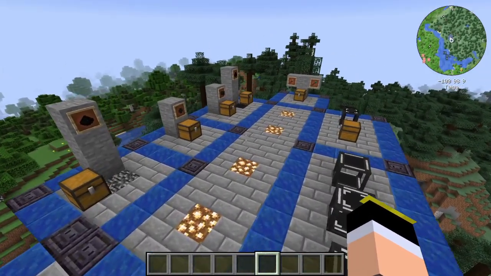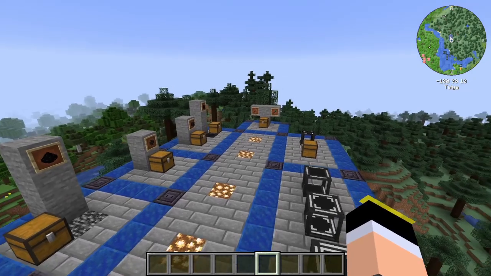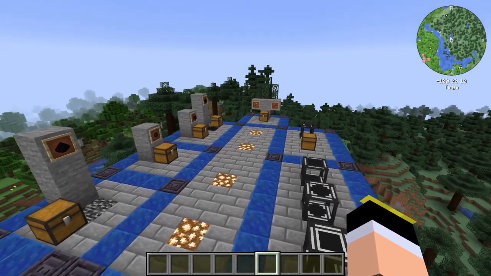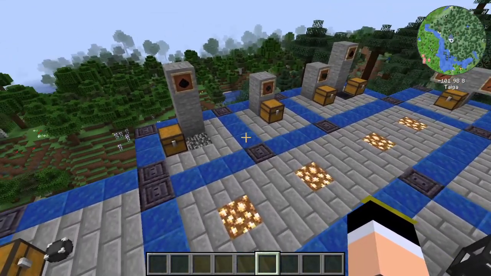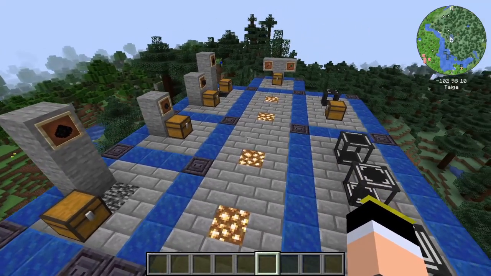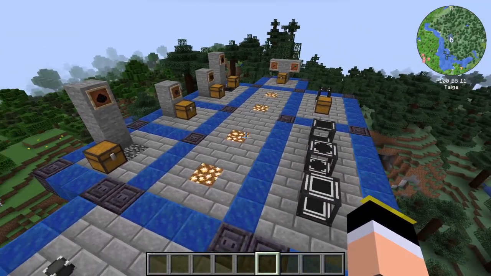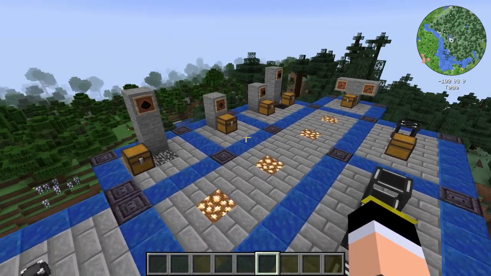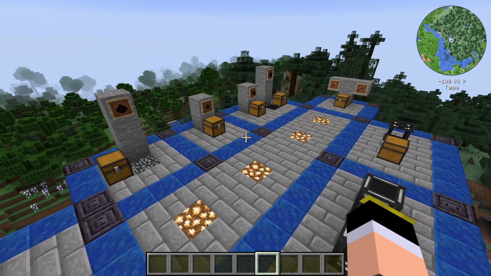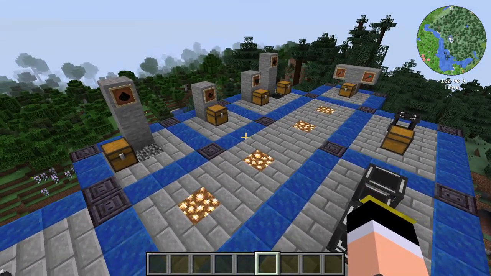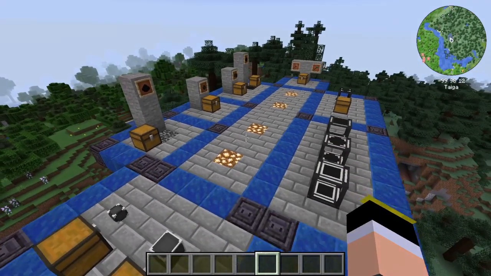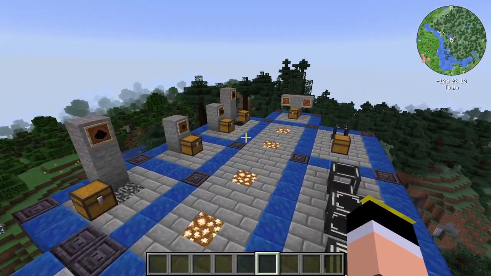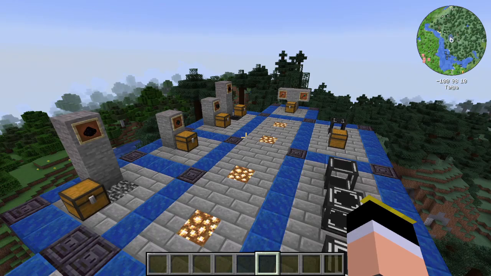Welcome to a mod tutorial on Flux Networks. I'm in Minecraft Forge 1.16.5 and this is a very cool mod that I use a lot in my gameplay. It's a mod that gives you the possibility to transfer energy wirelessly between two points without cables, without anything else.